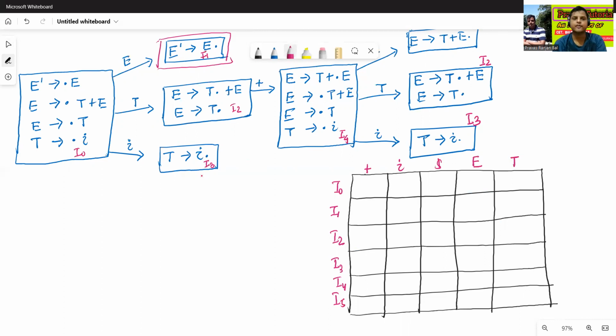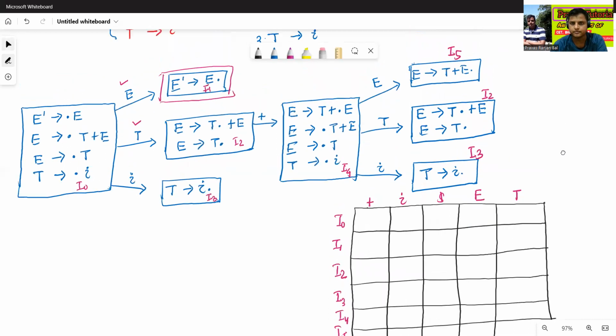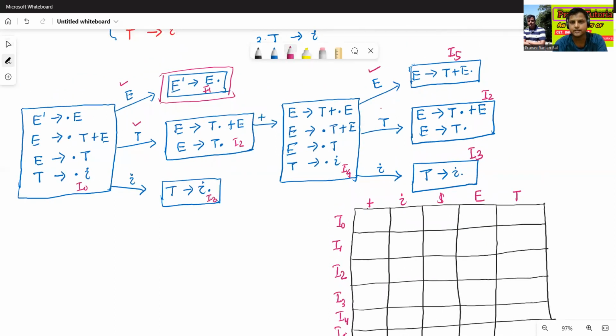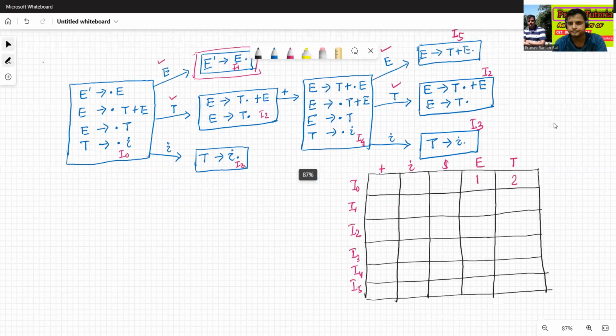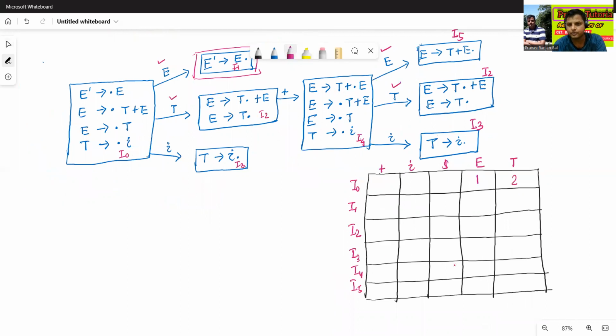Now we will first find the goto actions. First we find the goto action. There are 4 goto actions. I0 on reading E goes to I1, I0 on reading T goes to I2. Similarly, I4 on reading T goes to I2, and I4 on reading I goes to I5.